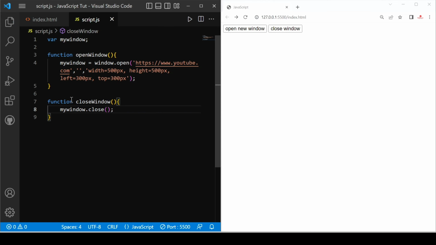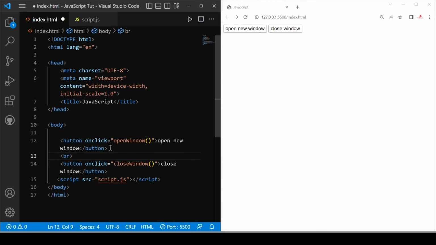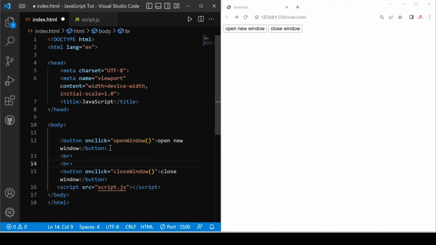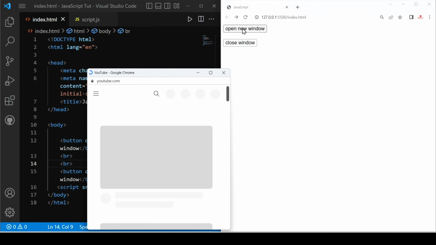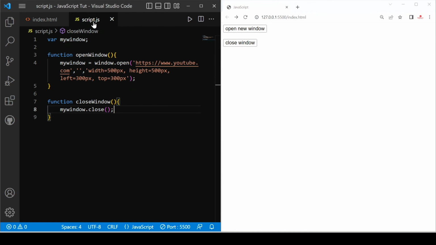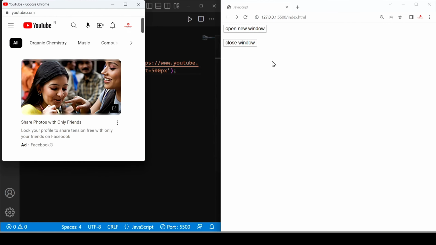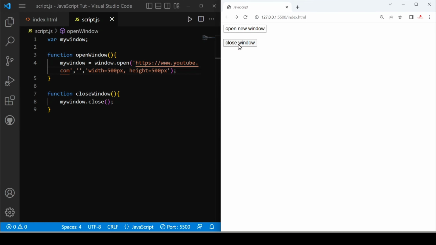Now let's save, and here I provide 2 br tags for spacing purpose. Now let's save. You can see when I click here, YouTube is open. When I click here, you can see YouTube is closed. When I just remove the top and left here, okay, now let's save. When I click, you can see it opens here. When I click here, you can see the window is closed.